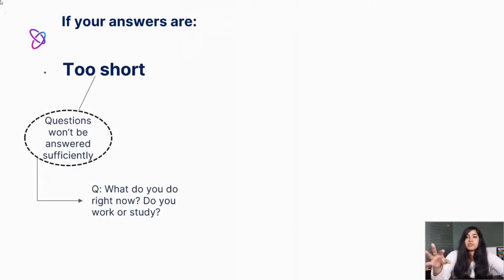The examiner doesn't have much to go by. She or he doesn't have much to mark you on, and it'll just be a series of many questions that you'll have to keep answering. So a better answer would be, if the question is, what do you do right now? Are you working or studying? If you're studying, you can say something like, currently I'm doing my third year at such and such college. I'm studying this, and this college is located here. You can give a well-rounded answer as opposed to just giving one line.